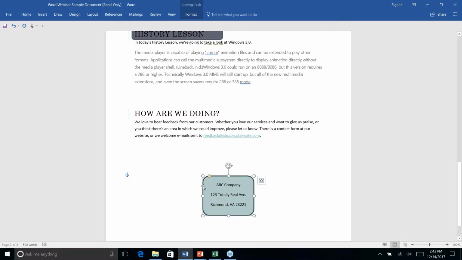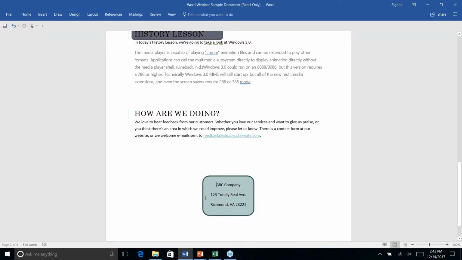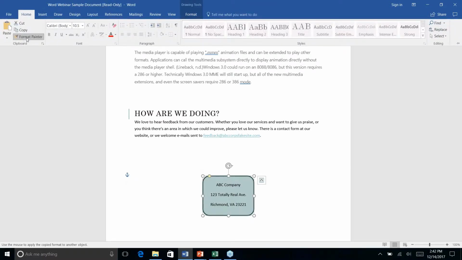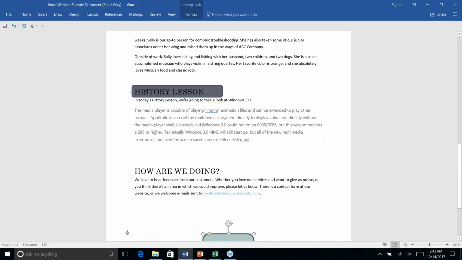So make sure if you're doing this to a shape that you have the shape selected, or the element, whatever it is. Come up here to Format Painter. All right, Format Painter. Now you can see how next to my arrow there's a little paintbrush. With that paintbrush, if this was text, I could select an item of text. All right, Format Painter, I want to paint that. I click on the element, and now it matches.